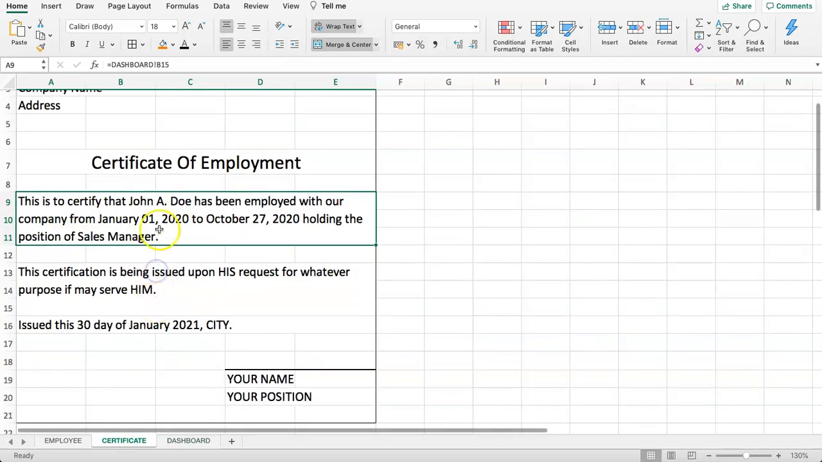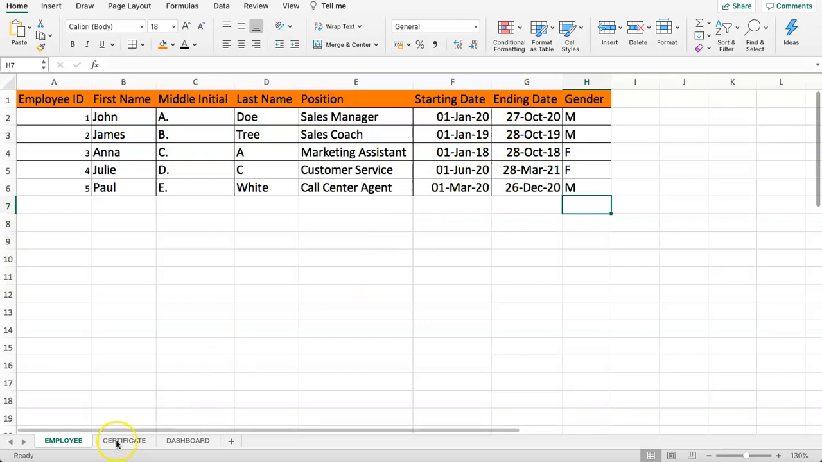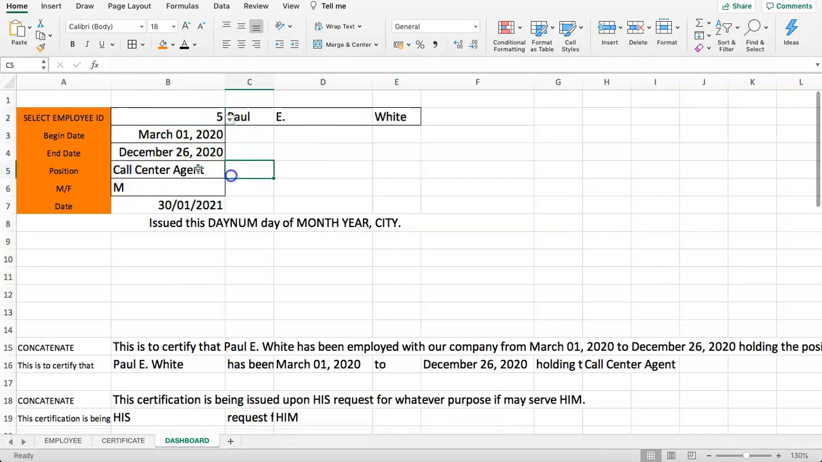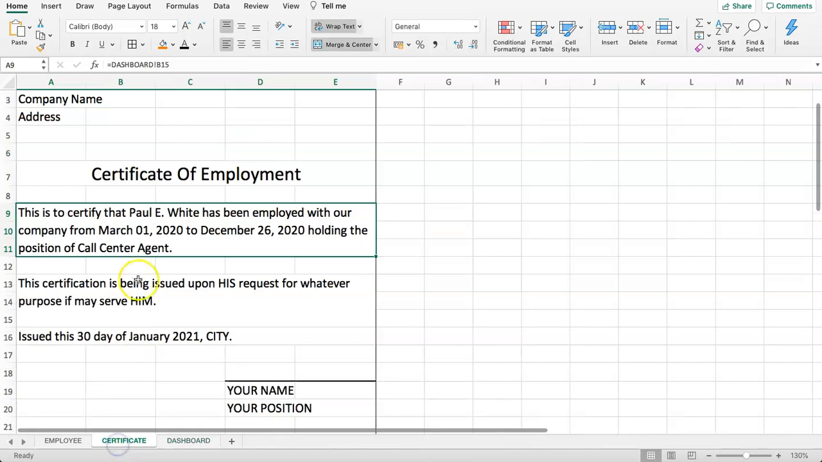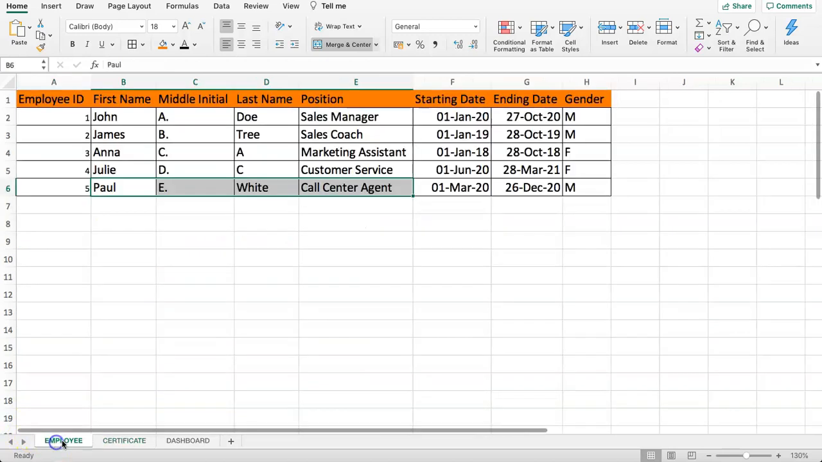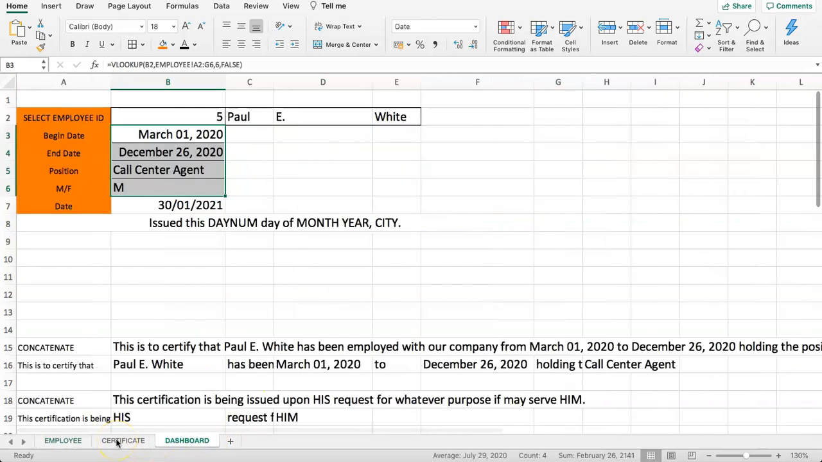Alright, you can see here we have all the information. We issued it today. We see his and him. And we see here also the employment date. Let's double check the employment date. That's correct. One more time. Let's try now Paul White, call center agent. You go in here. Number 5, Paul White, all the dates, call center agent, and male, his, him, this is the date, March up to December 26. Is that correct? December 26, 2020. Yes, and that's it.